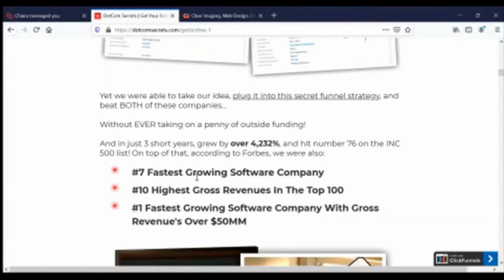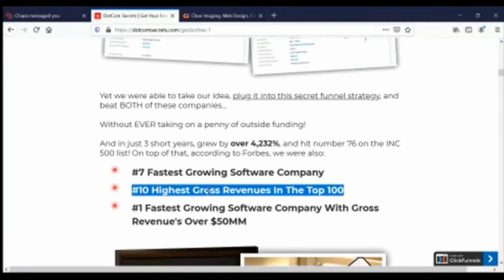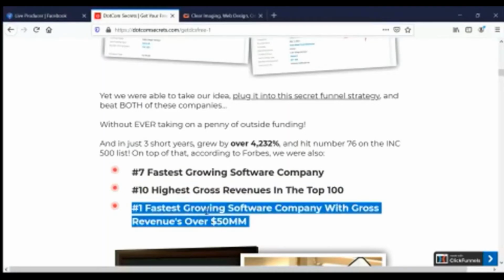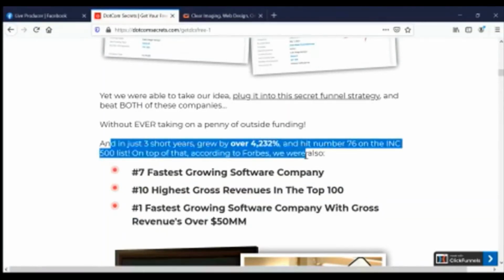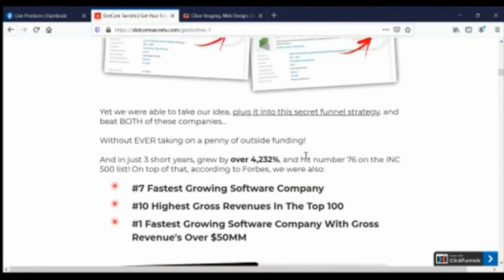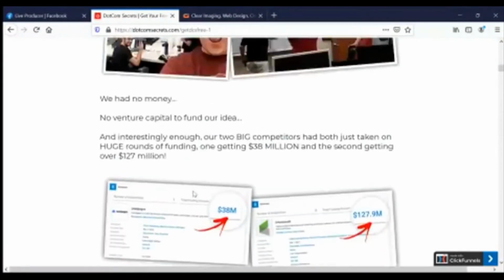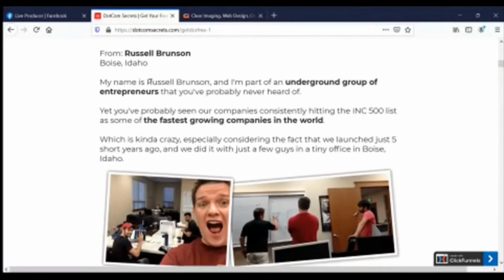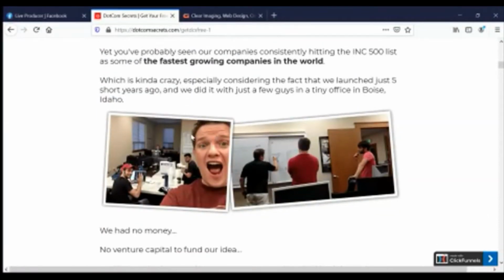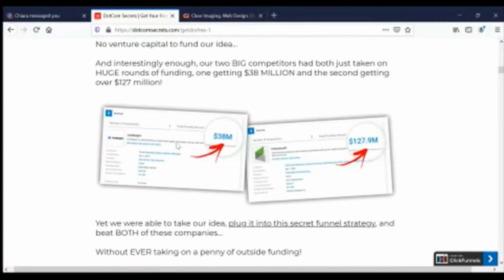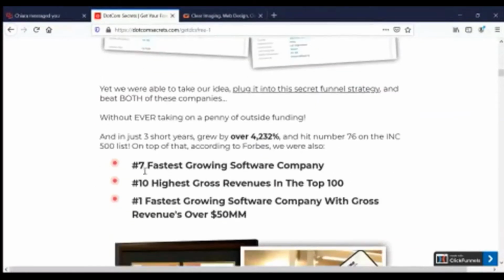All right, 7th fastest growing company, 10th revenue, fastest software company in 3 short years. So he's really just using all of his ammo, all the heavy ammunition, and trying to build up as much credibility as possible by dumping these facts on you. So you can of course use this. Any business can do this part, right? Introduction, photos of you in the office, showing some results that you've gotten from your customers, and then some vital statistics. And it'll just be a little bit different.